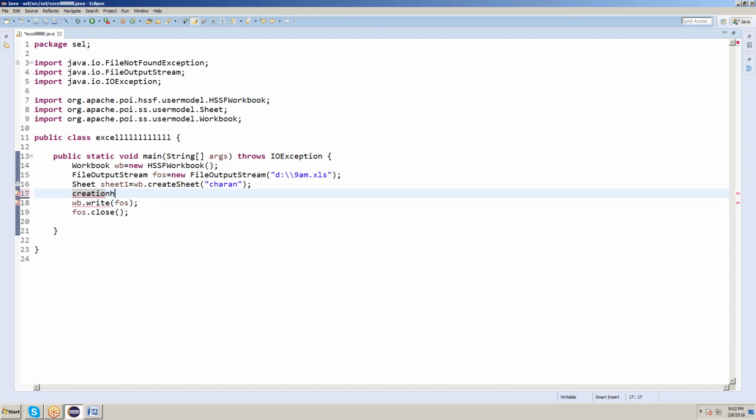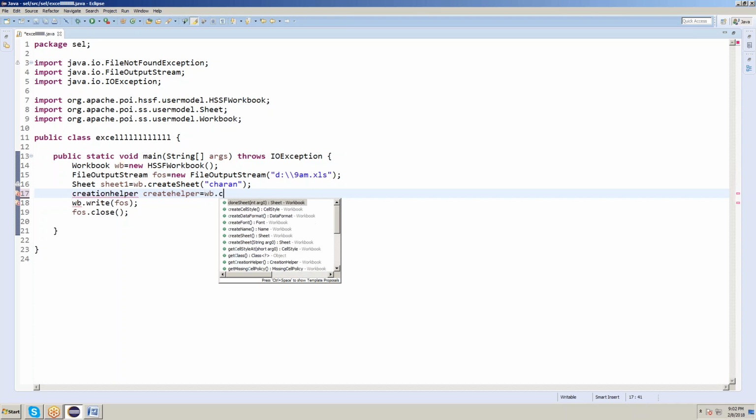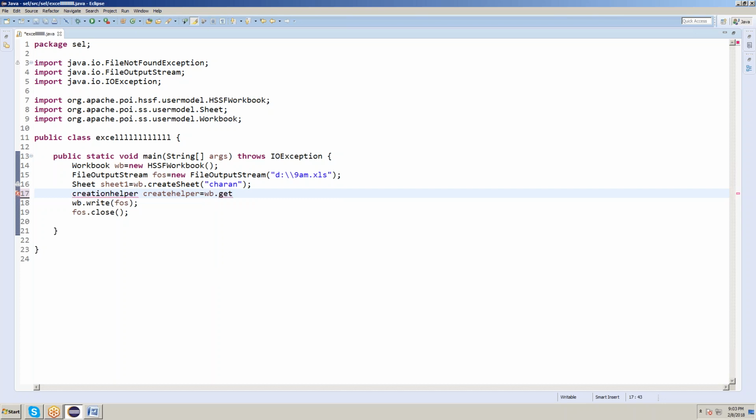Creation helper. Reference name create helper. Equal to WB dot creation helper. Get WB dot get.